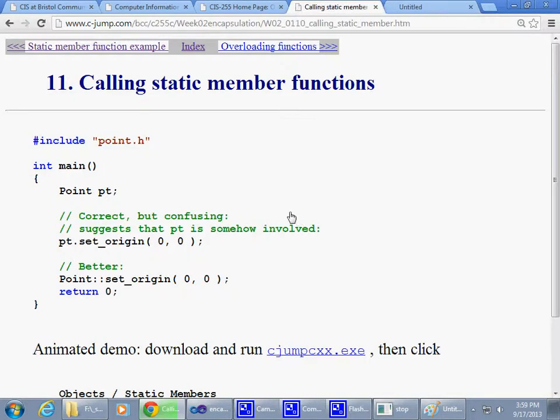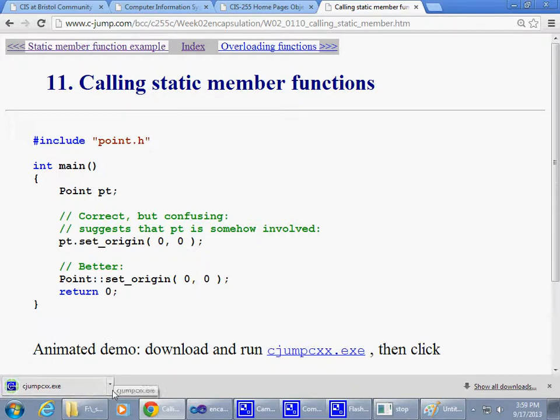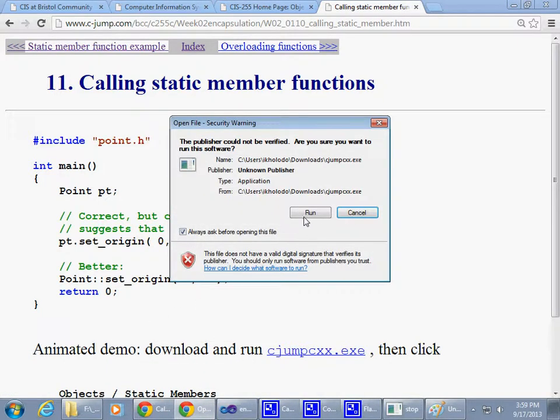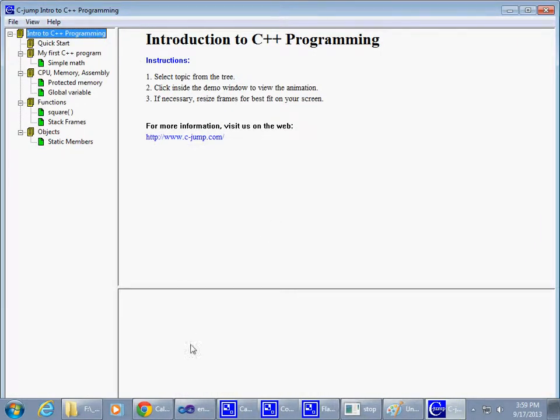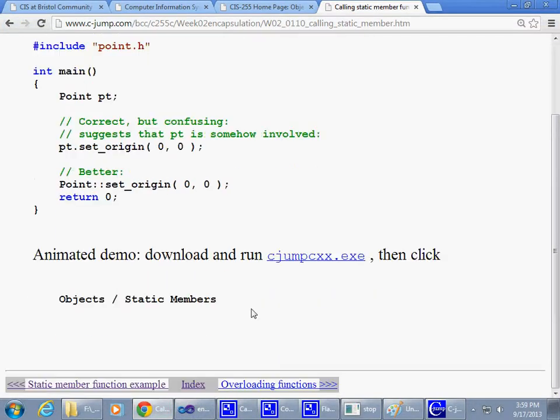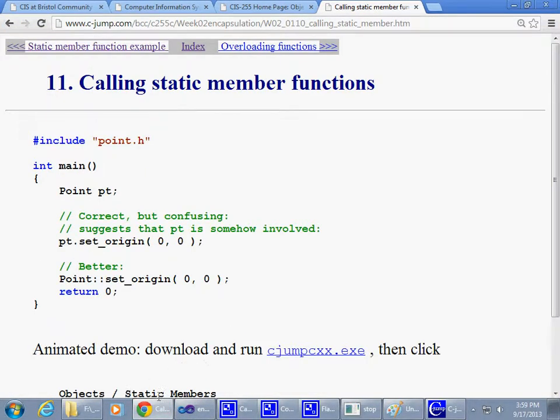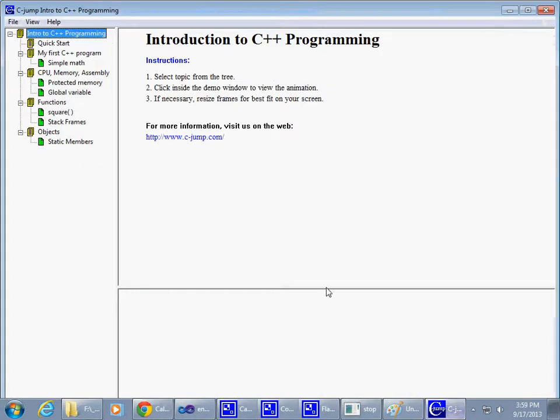And we can try this demonstration. It just downloads a little demo program. So let me try to open this, run it, right? And it says on the slide that you can go to object static members and you can run this.